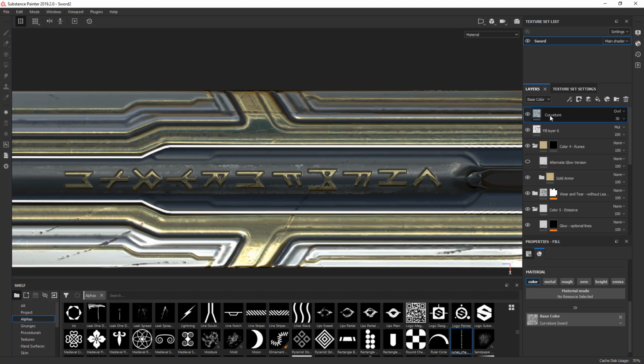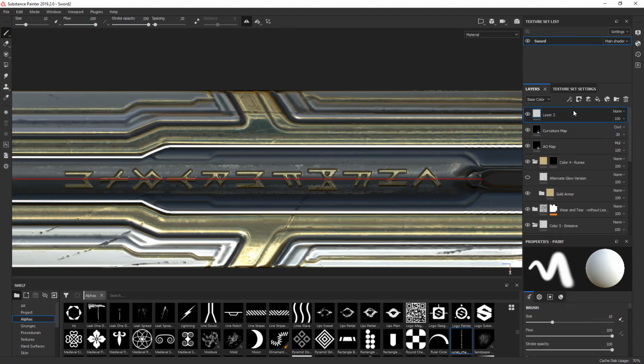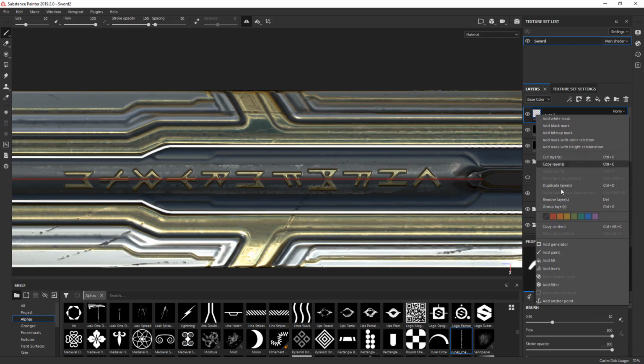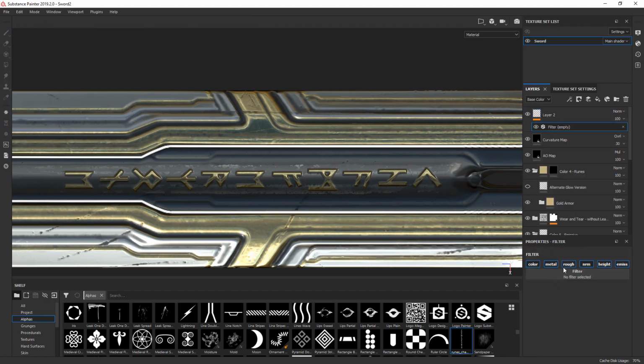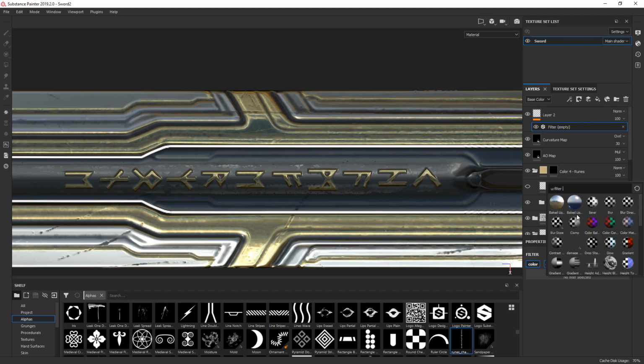Let's go back to these two layers. That here was the curvature map. I'm just gonna give it a proper name so that it's not confusing. I should have done that in the beginning. So as a last thing, let's create a layer, not a fill layer this time. Let's right click it and say add filter. Click on filter, and then we're gonna search for sharpen.